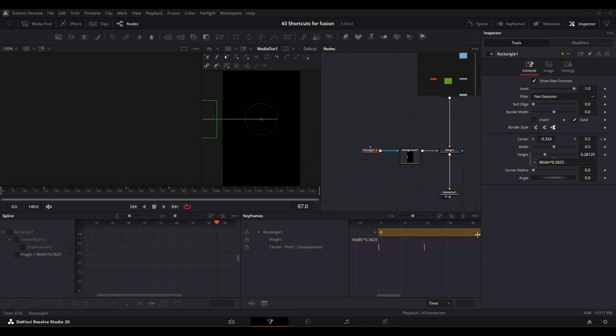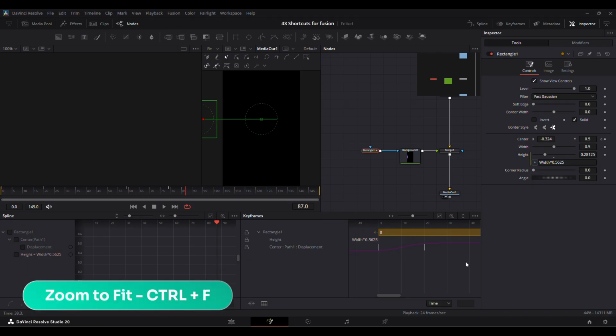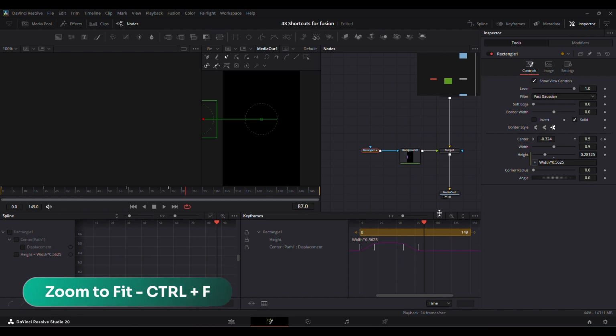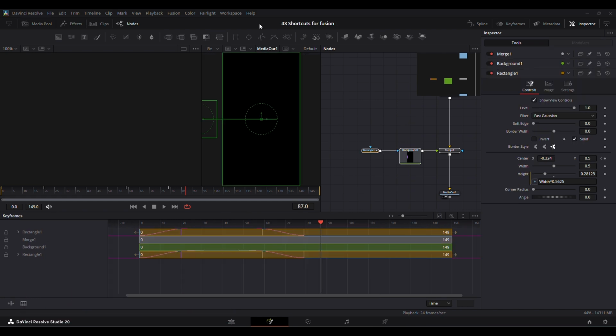Sometimes you will see that you are cutting here. It is very small or very big, this visualization. So to fit this preview with our screen, just press Ctrl plus F, which is the same function from here, zoom to fit.